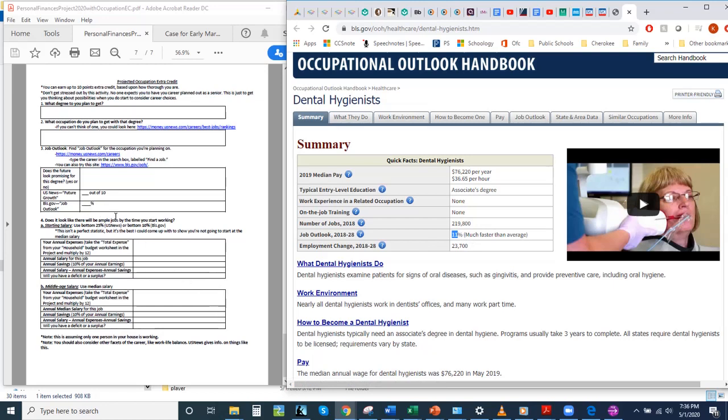Now, does it look like there will be... I'm sorry, I'm going to have to change this, make a note. This should just be number 4 because I kind of repeated number 3. Number 4 should say salary. Are you making enough to make ends meet? This is where it all comes together.